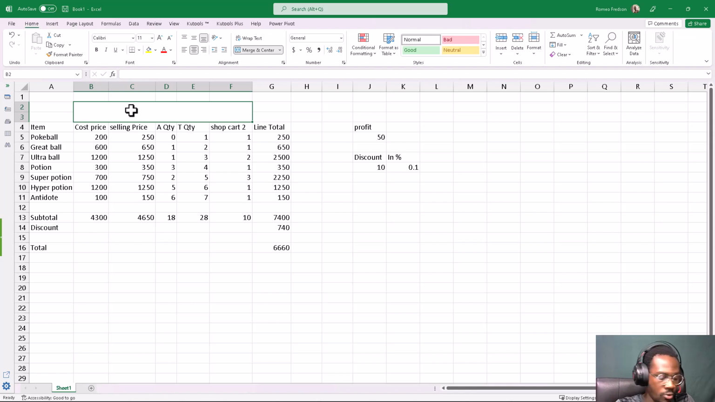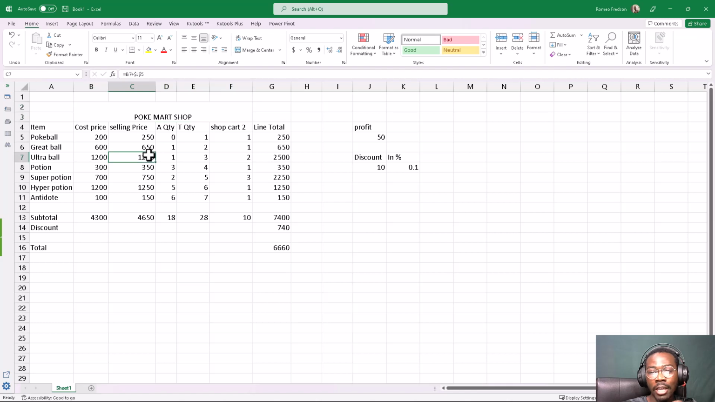So let's call it Poke Mat Shop. I didn't spell mat well. Mat and then shop. So like I said, what we are going to be doing is to center this, because this doesn't look nice. And if I come out, you realize that there's nothing showing, so I have to center this.